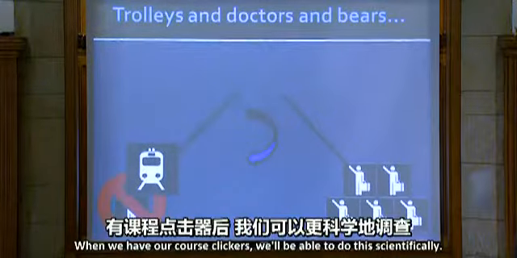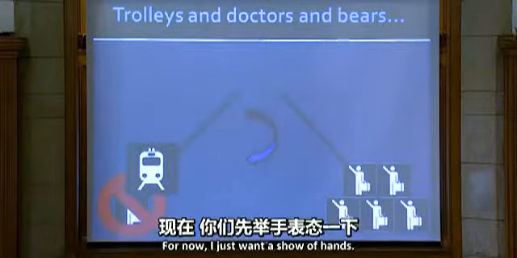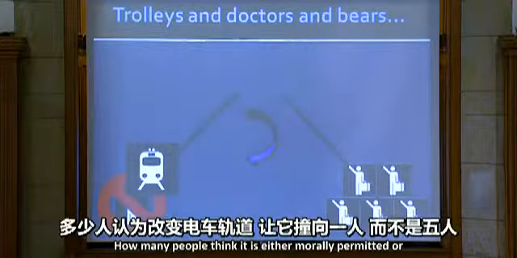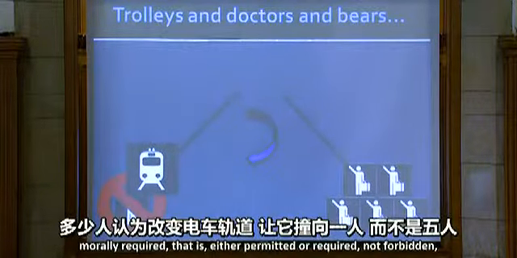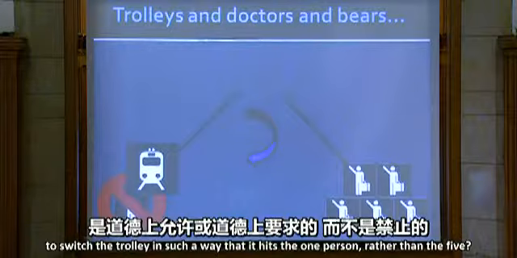When we have our course clickers, we'll be able to do this scientifically. For now, I just want a show of hands. How many people think it is either morally permitted or morally required, that is, either permitted or required, not forbidden, to switch the trolley in such a way that it hits the 1 person rather than the 5?